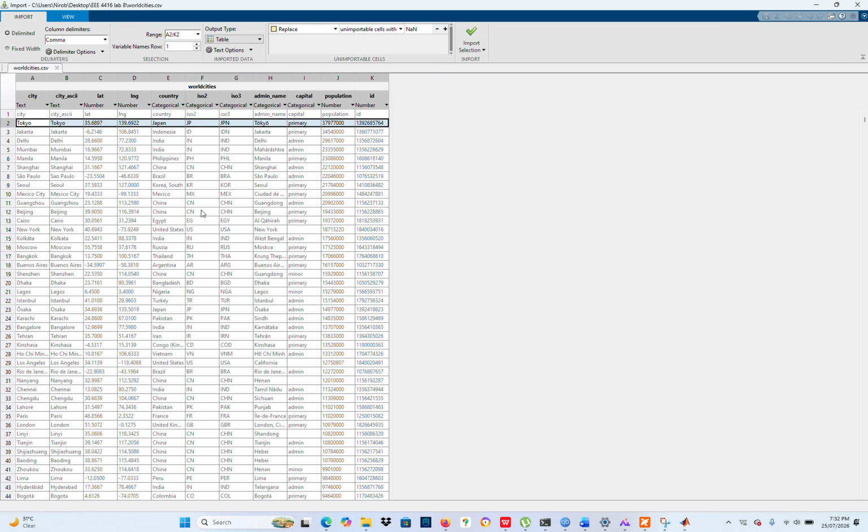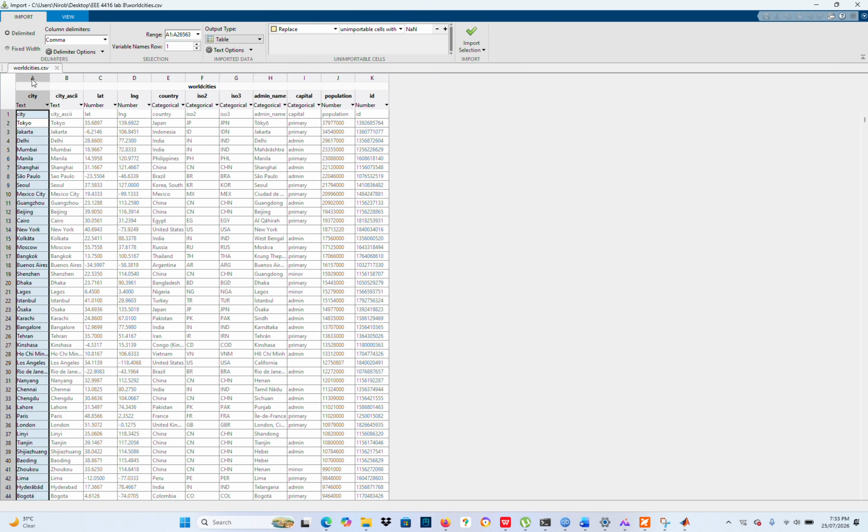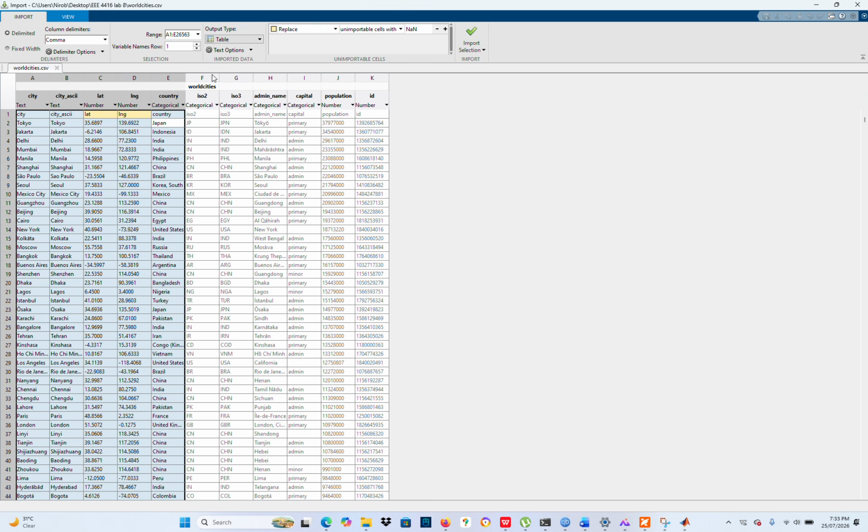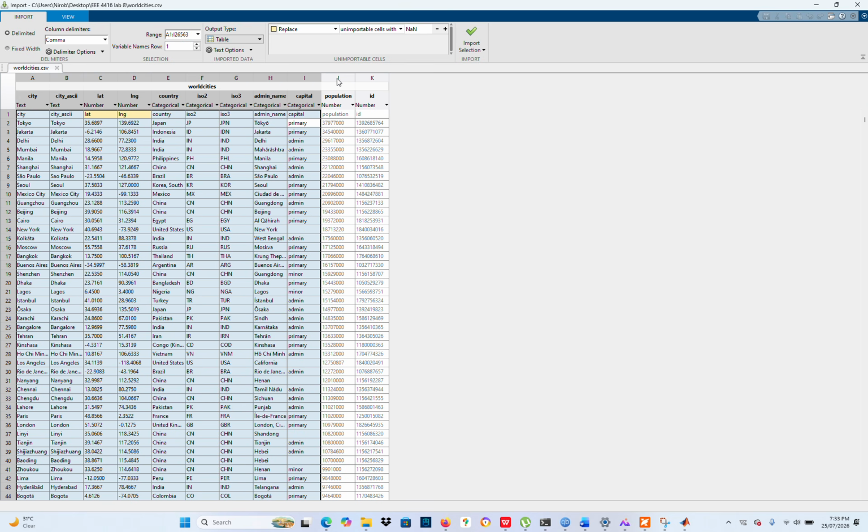At this moment I don't want to import only a single sample or a single row. I want to import multiple rows, multiple columns, or the full data set. So I have to select all the columns. Simply press Ctrl, then select the columns. After selecting all the columns, simply press import selected data into your MATLAB.